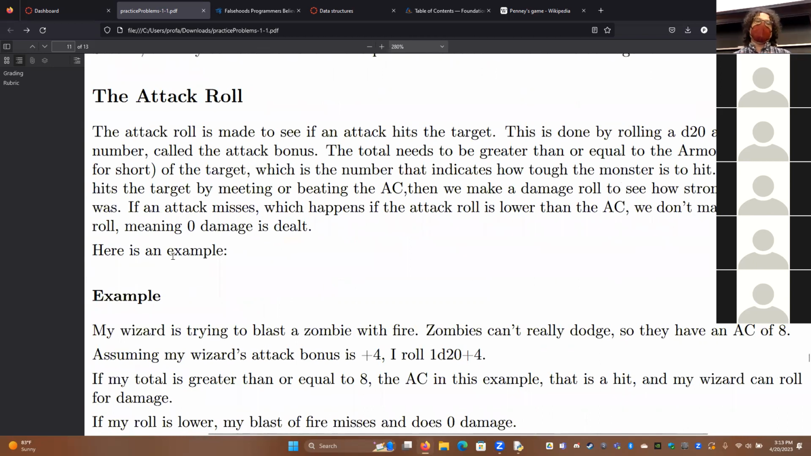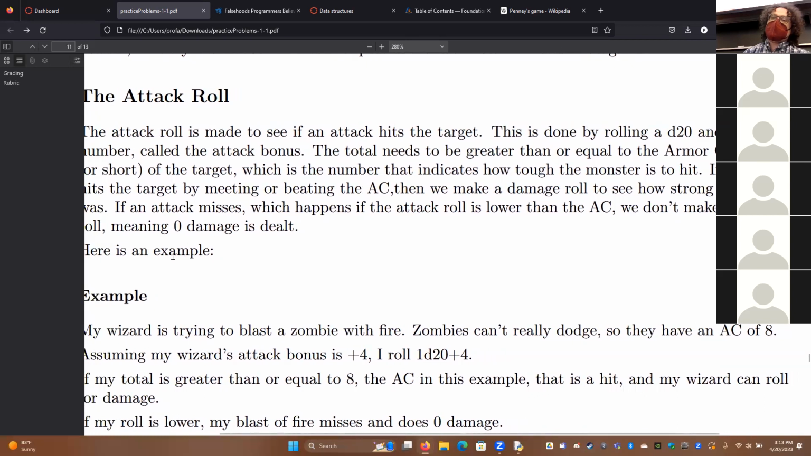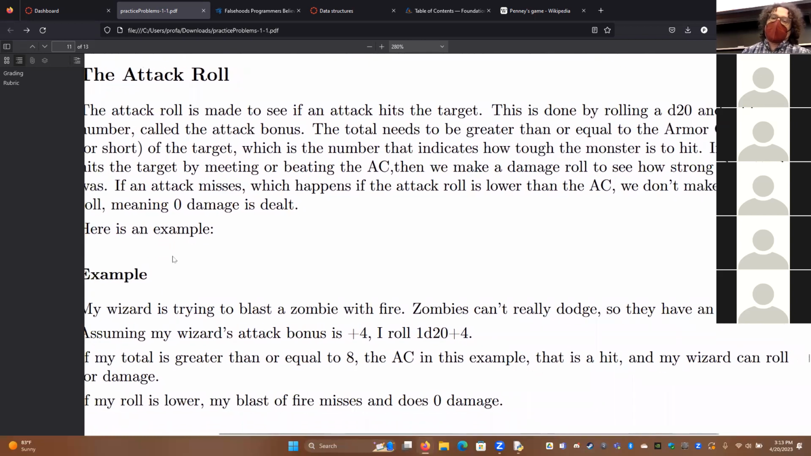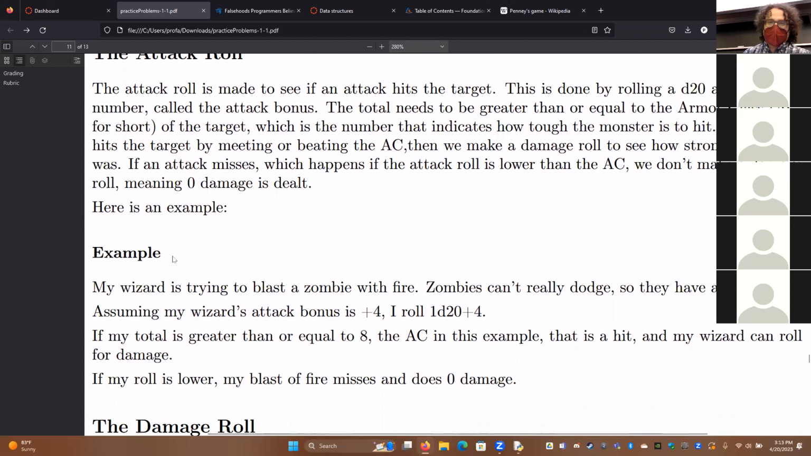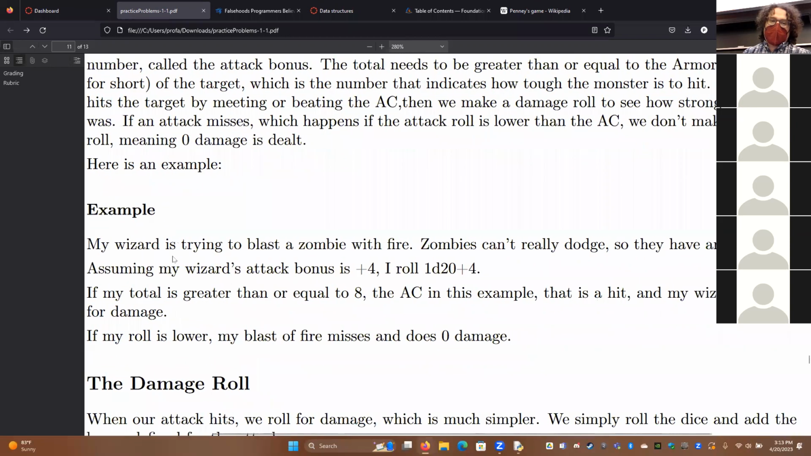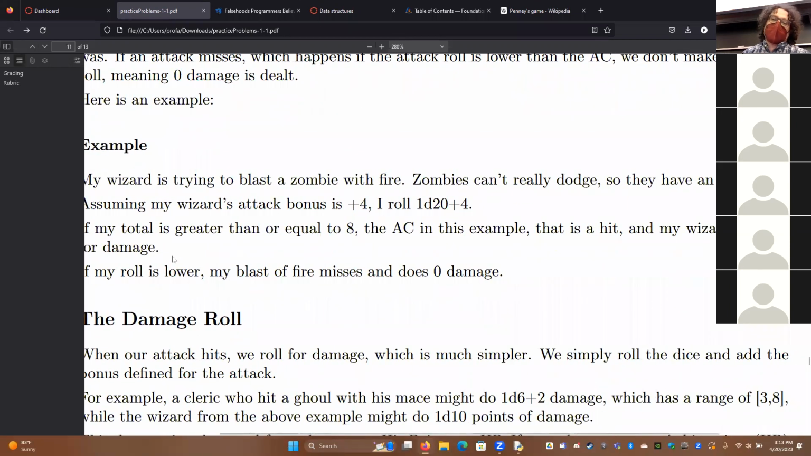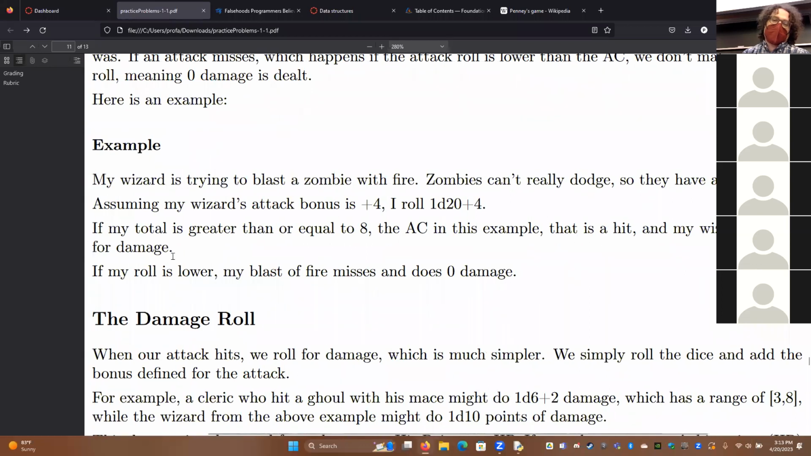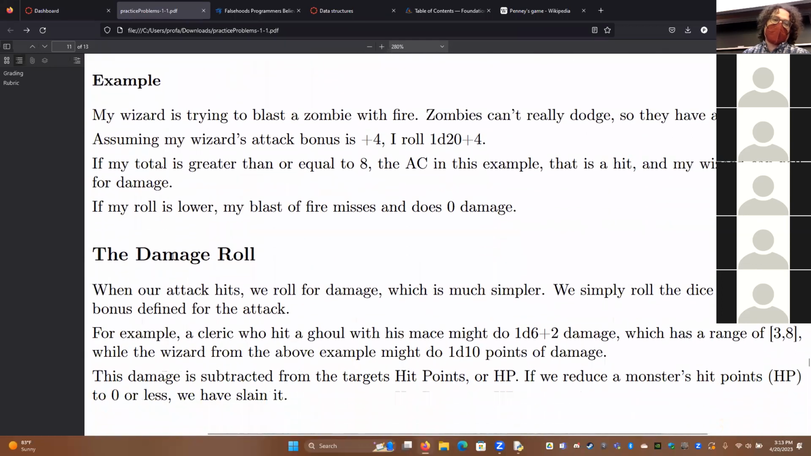So the attack roll is made to see if an attack hits the target. You do this by rolling a D20 and adding your number. What you have to do is simply see if that number is better than the target number, which is called armor class. So here is an example, trying to blast a zombie, which can't dodge. They have a fairly low armor class of 8. My wizard's attack bonus is +4, so I roll 1d20 +4. If you roll a 4 or better, congratulations, you hit and you get to do damage. Otherwise, you miss.